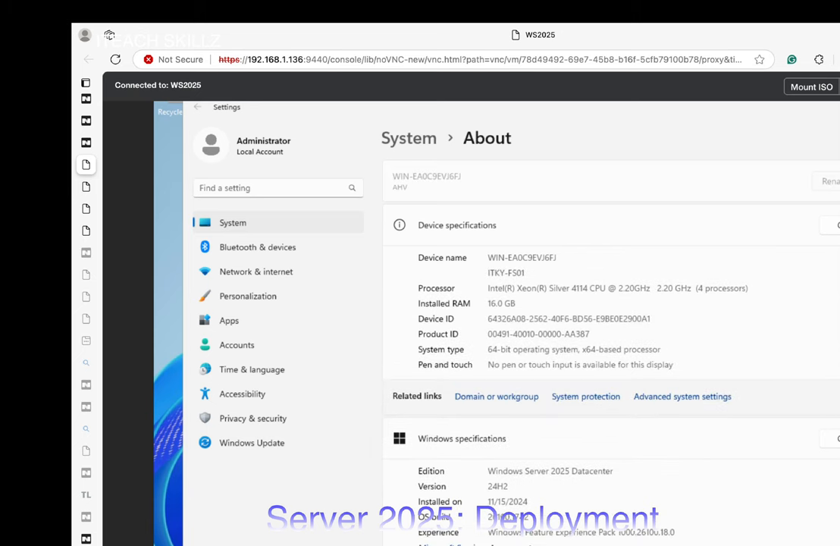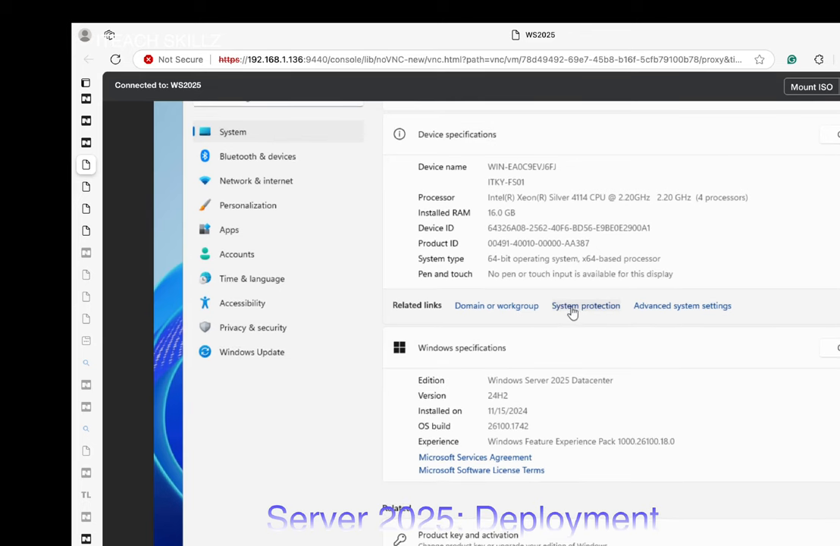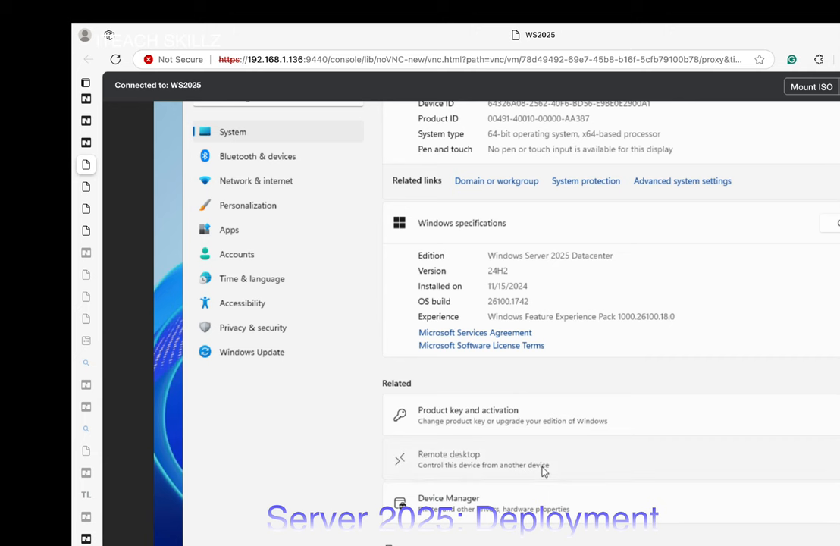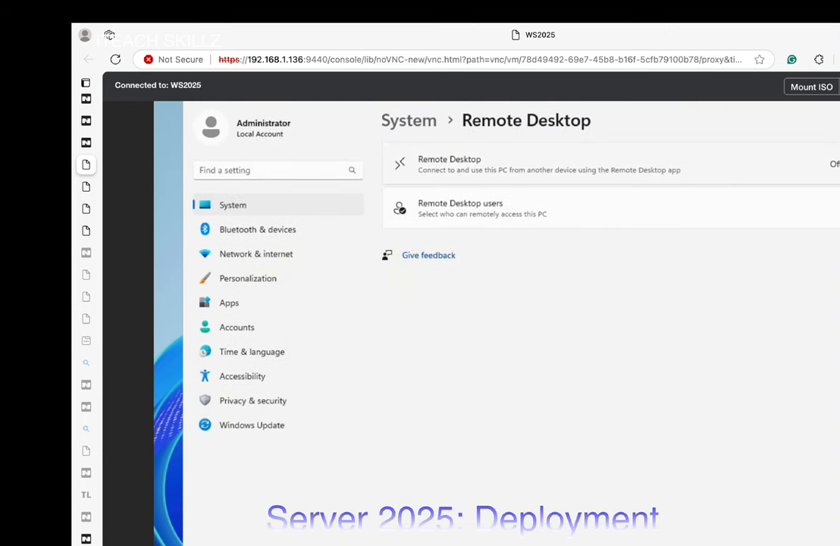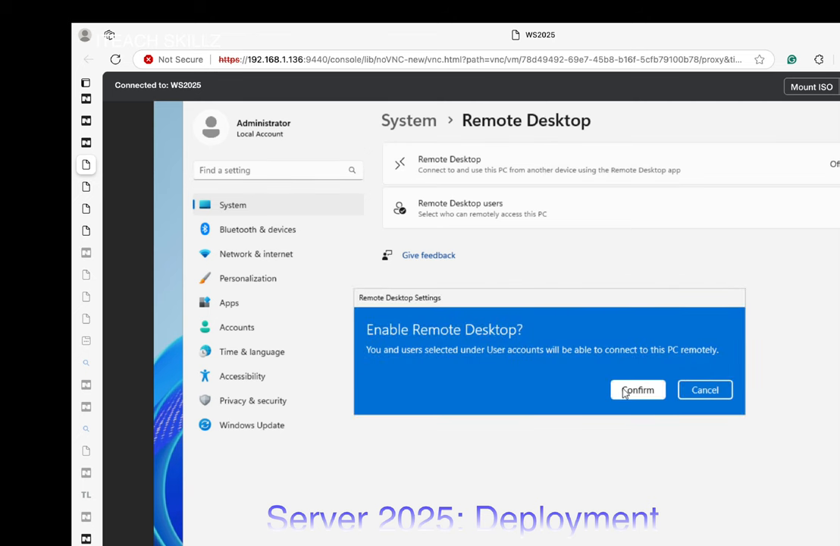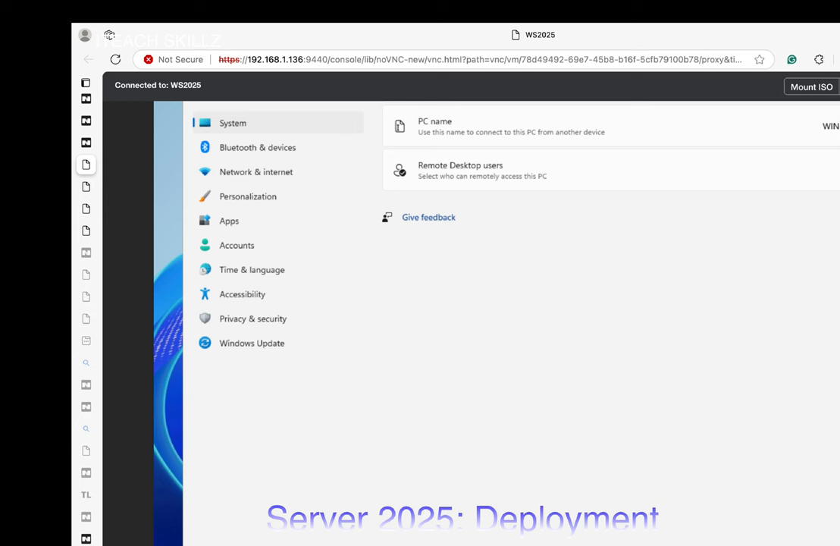I won't restart yet. Then we're going to enable something called Remote Desktop, because you want to be able to RDP into the server. So we're going to click here, scroll up, and enable Remote Desktop, so we can remote into the server. And then finally, we're going to give it a static IP. We're going to clone this. Then we're going to reboot.